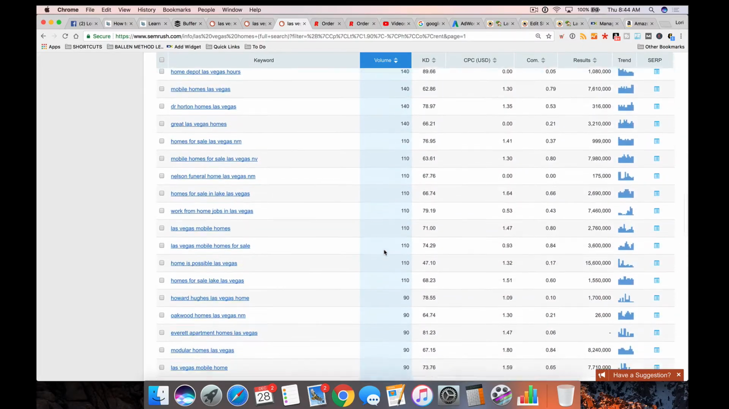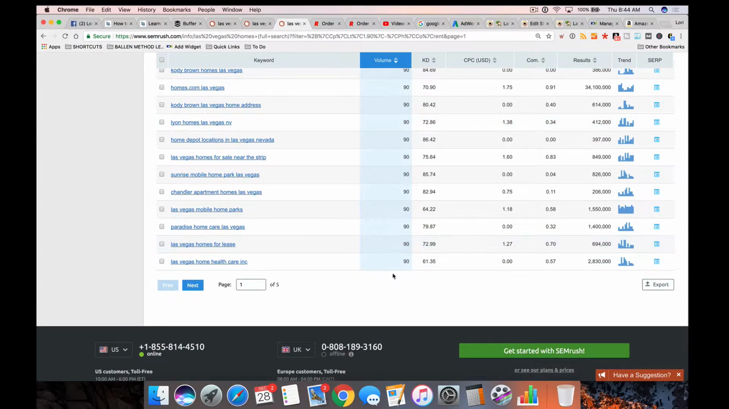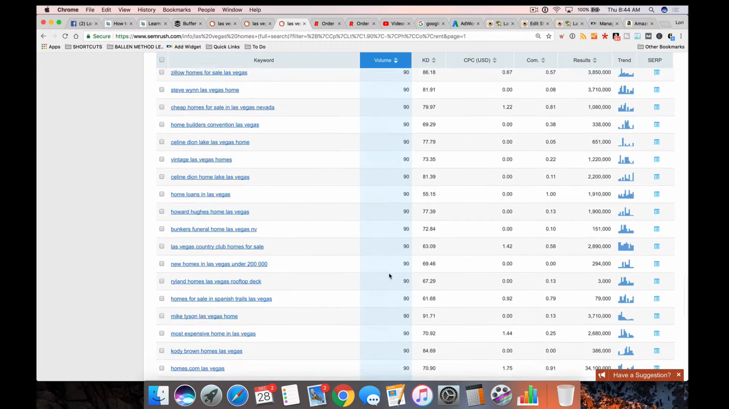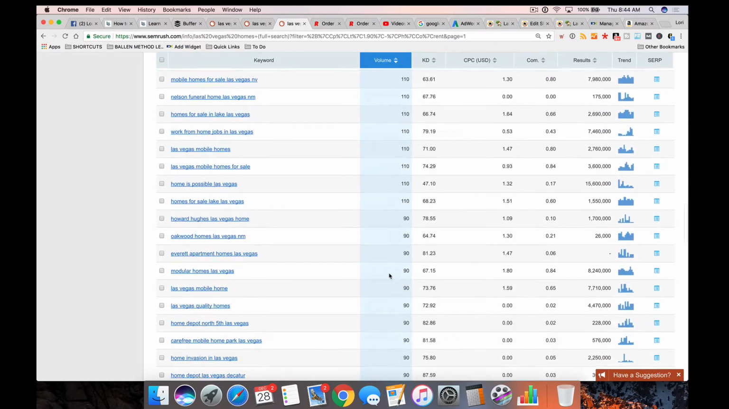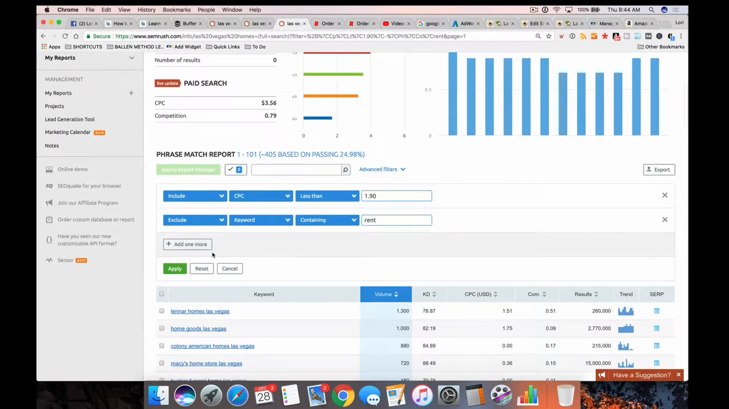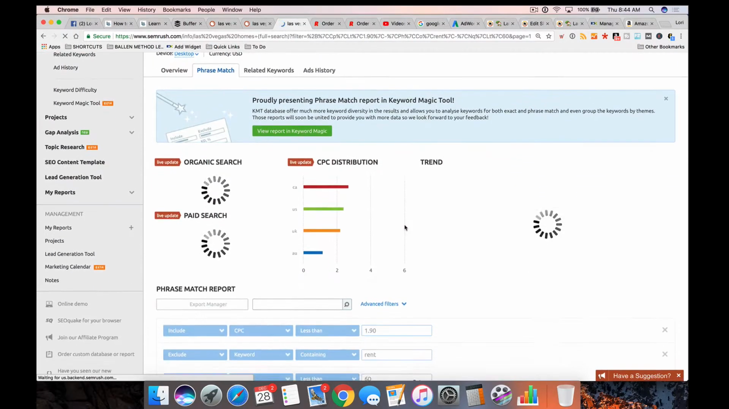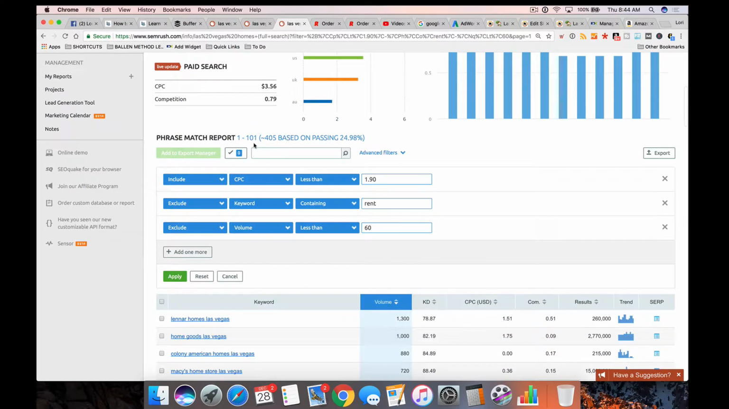Now, search volume. Well, I can still get some good stuff at 90, but let's just say we don't want to go under 50. So I'm going to say also exclude search volume is less than, let's say is less than 60. Okay. And now we've still got 405. That is a lot. Okay.